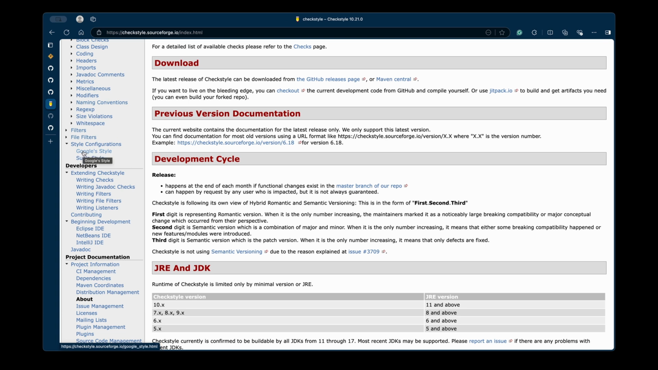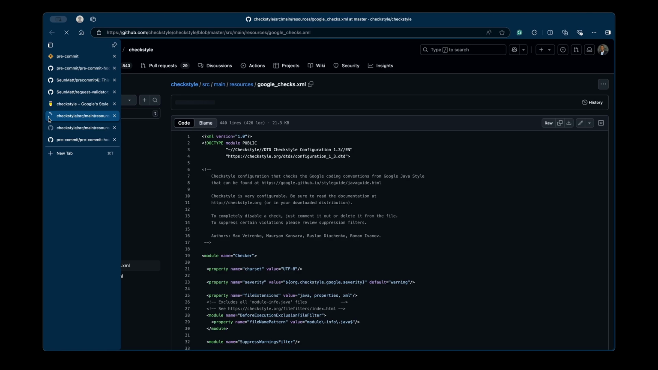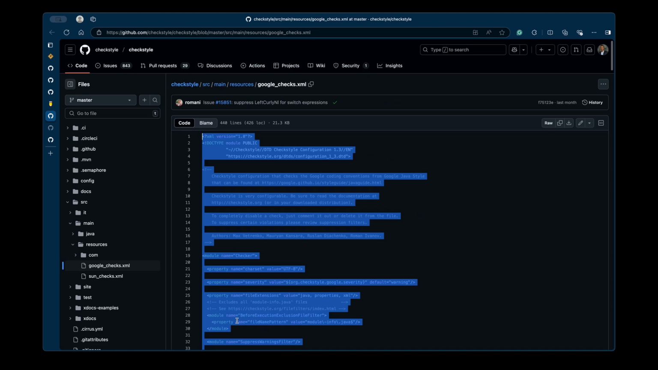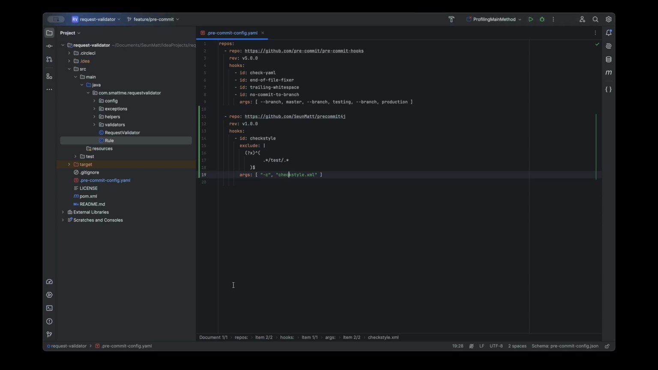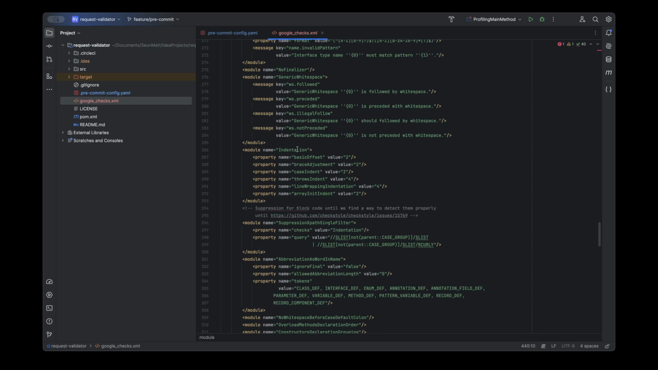Sun Microsystems is a very old company that originally created Java, where James Gosling originally worked, sorry. So we are going to use the Google Java style, and then we can get the file here. So this is the XML file. What we do is we just copy the whole thing, and then we bring it to our code base. We add a new file, and we are going to call it google_checks.xml, and then we paste.